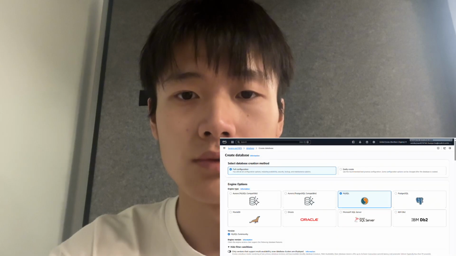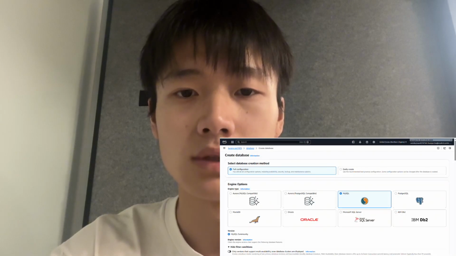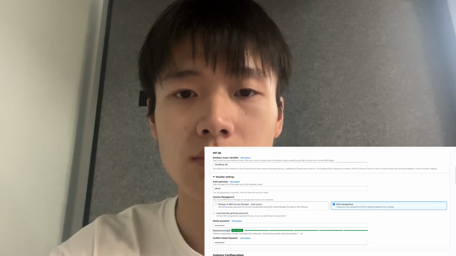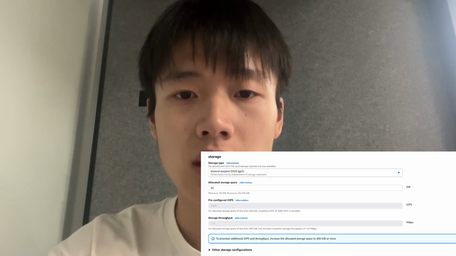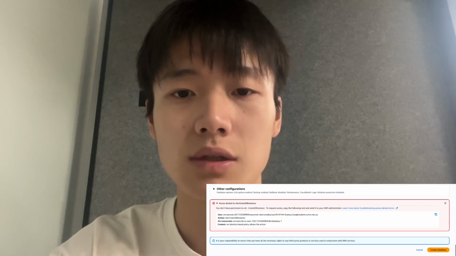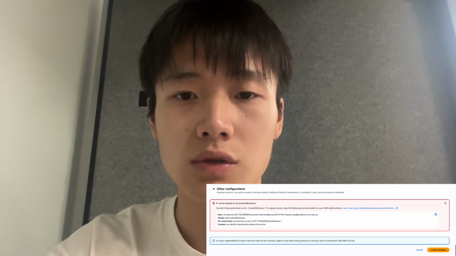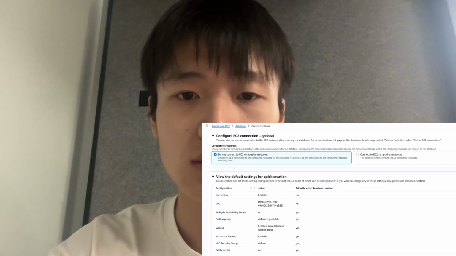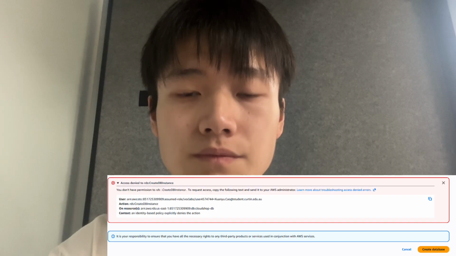Task 6. Database integration. Due to permission restrictions in the Learner Lab environment, we were unable to create an RDS instance. However, we fully designed the database deployment, including subnet groups and security group rules to ensure secure access from EC2.